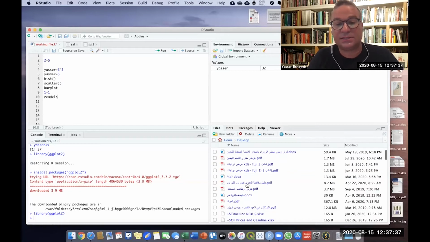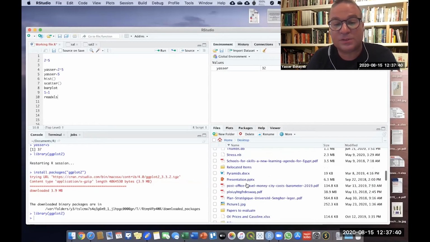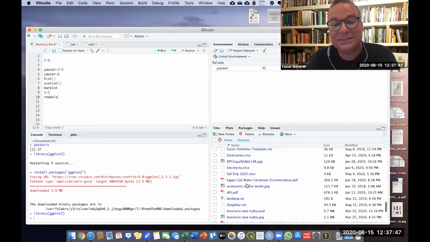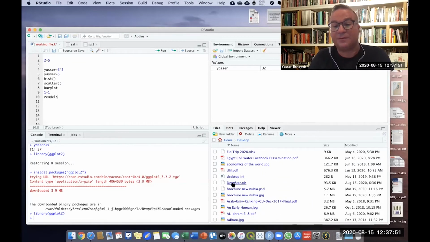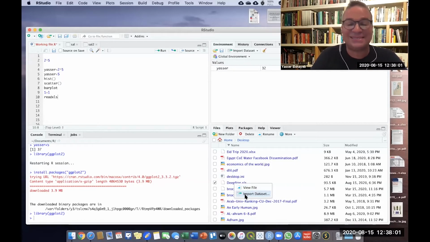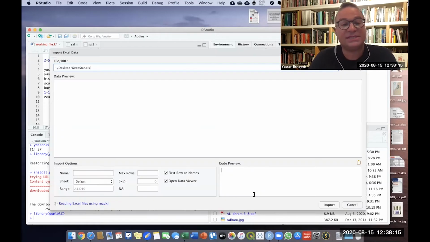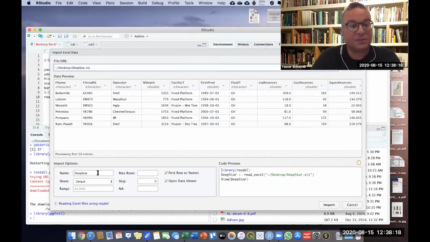Okay, and these are all the files that are on my desktop. Remember, the name of the file was Deep Star. Apparently, the names are sorted in a descending order, so I go to D. Yes, this is the file. I can simply click on that file, and you have view file or import dataset. It's the same as if I had clicked on import dataset here, or if I knew the syntax and had written it on the computer. I will go to import dataset. Here you have a browser, and here it says the name is called Deep Star, and this is actually the syntax that you need to write.